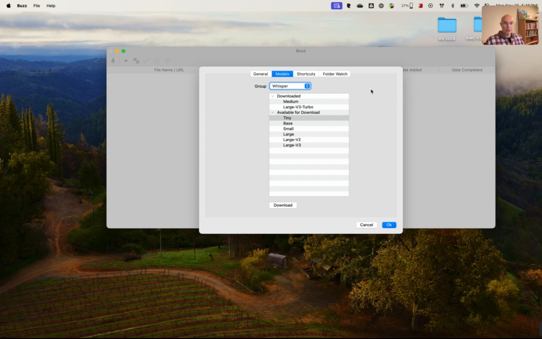So the next thing is the set of models that are available, and I believe when you first install the app, which I did previously, I think it comes with the large installed when you install it, perhaps. I can't remember for sure. But what you can do is just go in and select any of them and then click the download button, and it'll download that model.